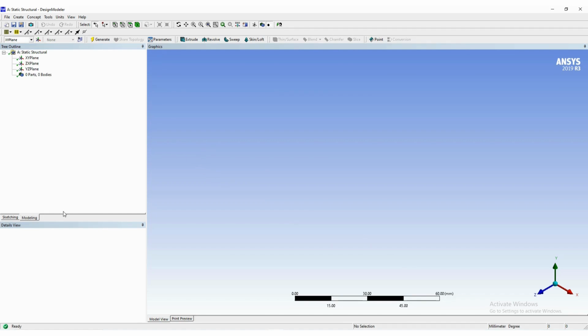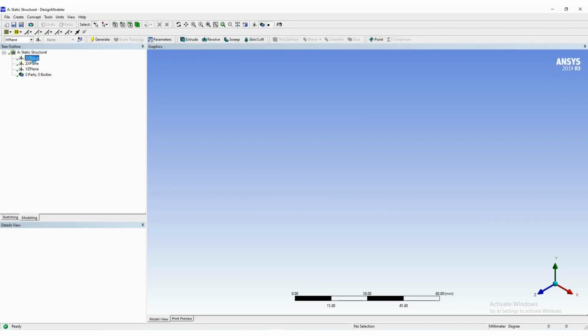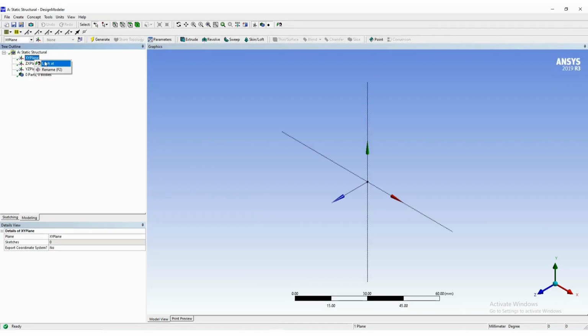Now we will go into sketching first. If we see here, we are creating the sketch on the XY plane. One rectangle we have to create simply. Here the XY plane is there, I'll right click on this plane and make it Look At. So here you can notice we are currently on the XY plane.